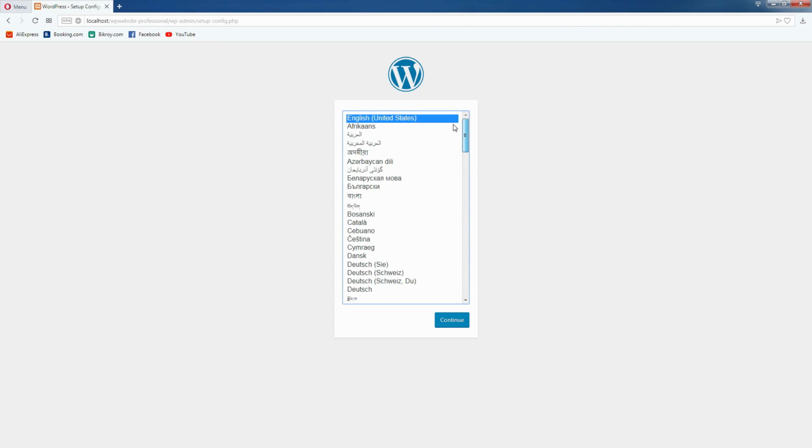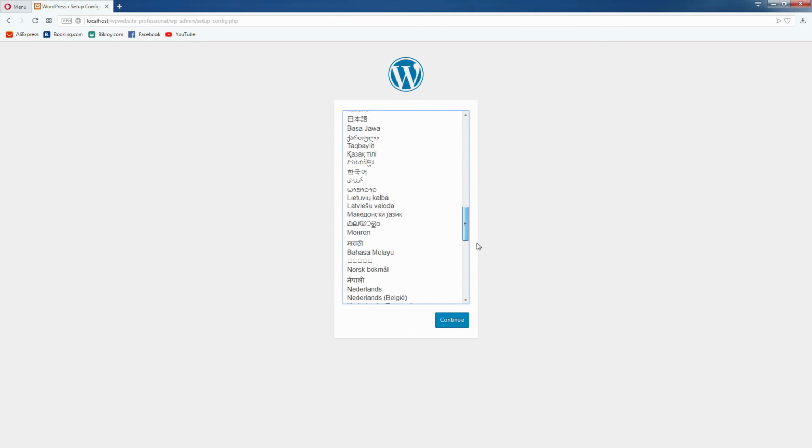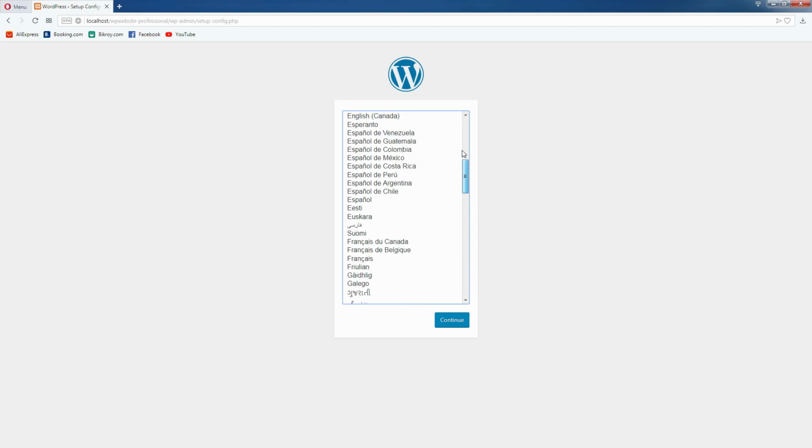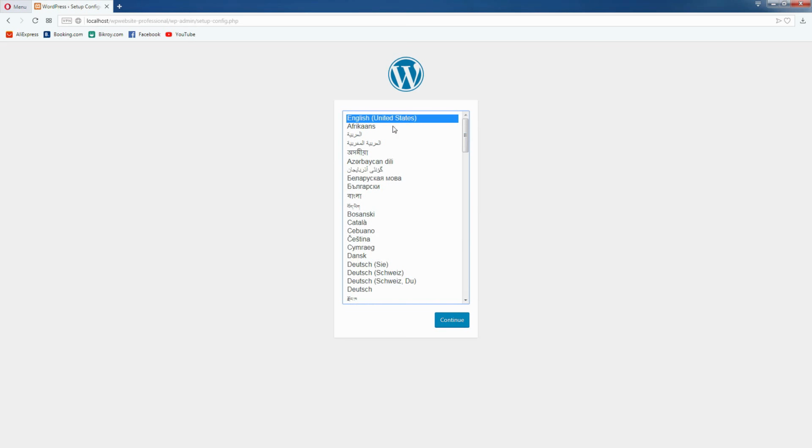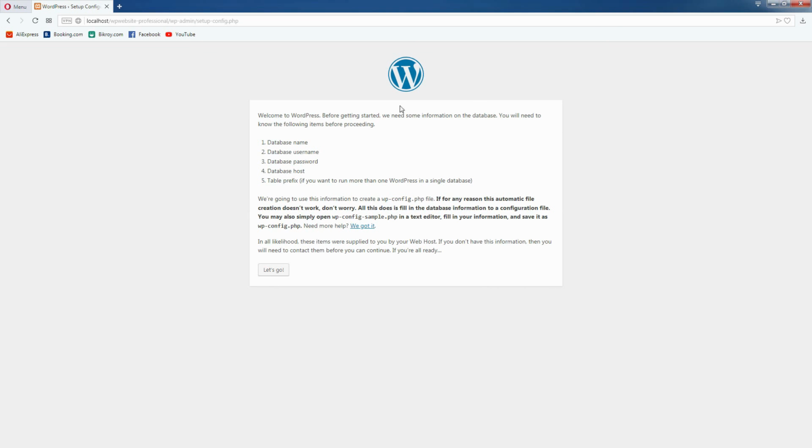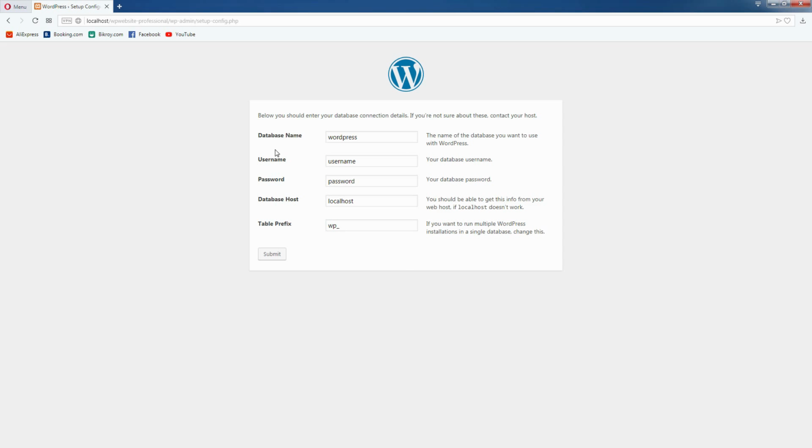You can select your language. Choose your language, what you like, what is your native language. You can choose Russian, Hindi if you know it. I know Russian. I select English. And here is the interface, your database name, database username. Let's go.